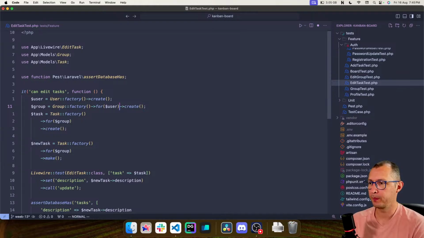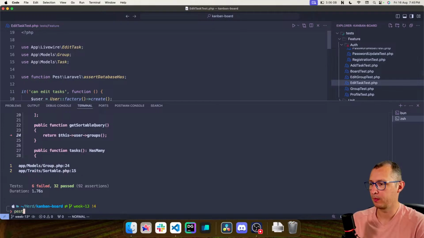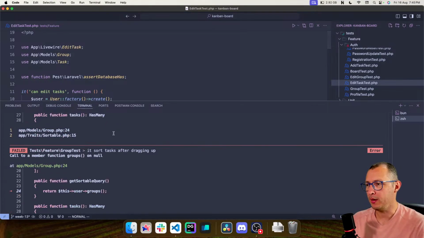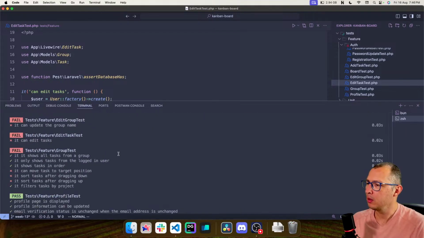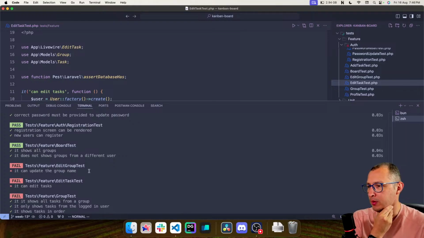User, and 9 lines down, acting as user. Okay, down to 5. Now we have an error in several errors.